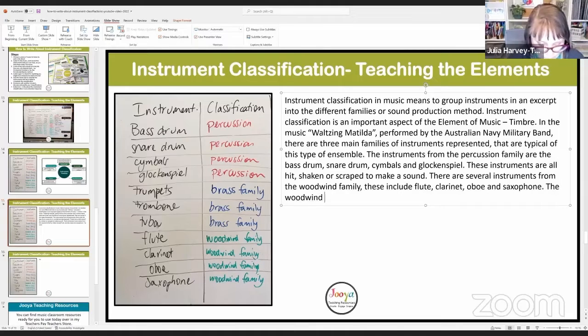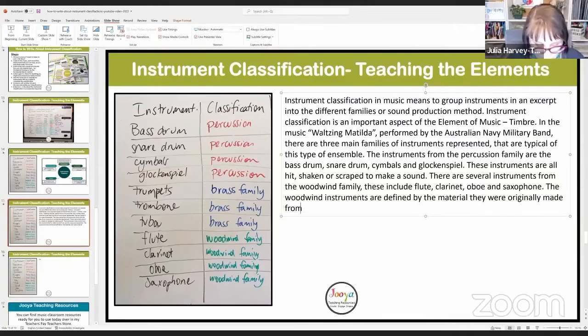Woodwind instruments are defined by the material they were originally made from and by the reed in the mouthpiece. I always do that. Mouthpiece. Okay, which is why saxophone's in there. We could add more to this, but this is enough for tonight to show you what we've got to do.